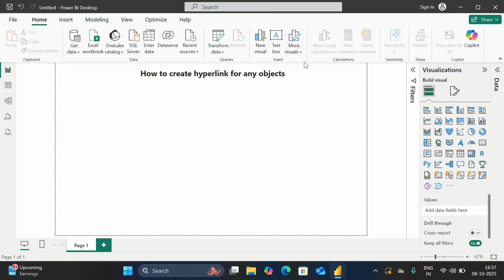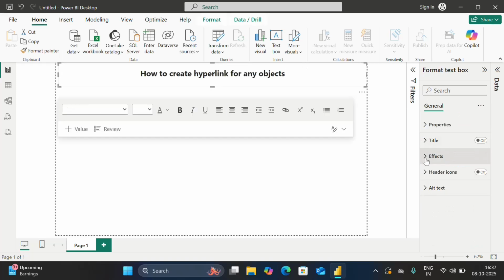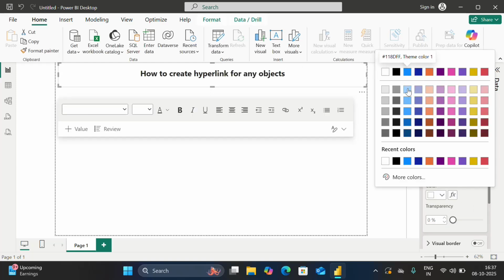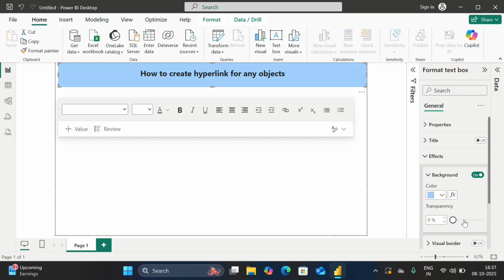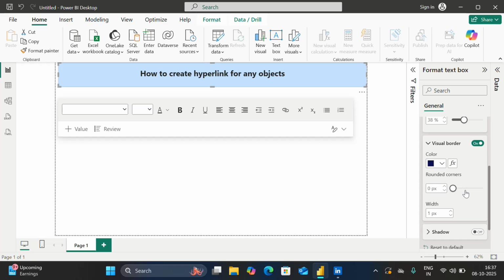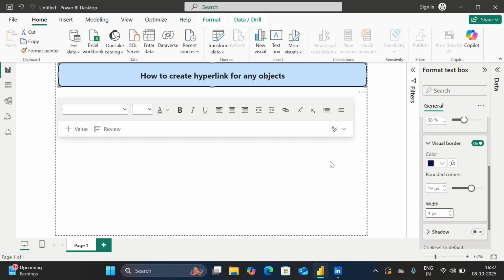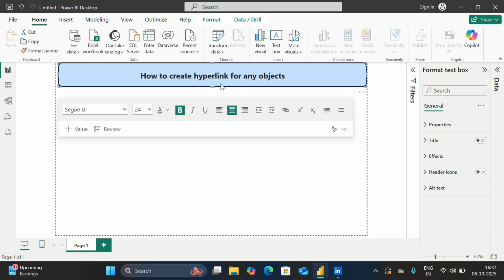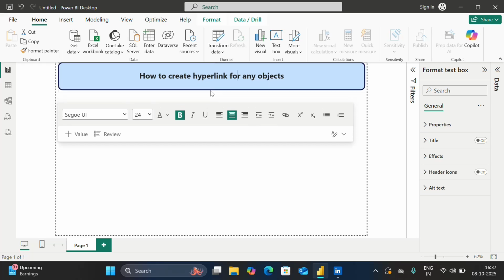Same way, go to the format, effects, and change the background color. Transparency can be managed, making it dull if you have a light color. Visual borders, yes, I can insert it here. Choose which color you're looking for in visual borders, and you can make a round corner. How many pixels do you want to keep? 19 pixels. This is basically size formatting. If you want to increase the border width, you can increase it as well. So as you can see, the title is ready now.